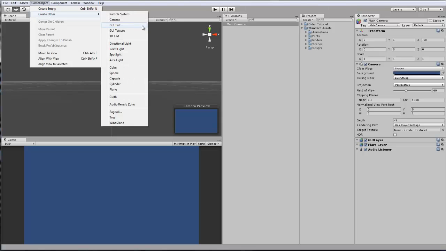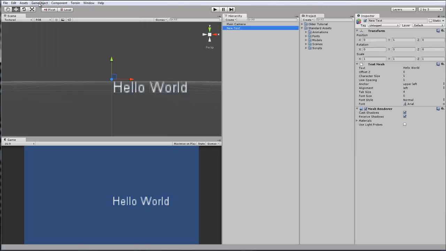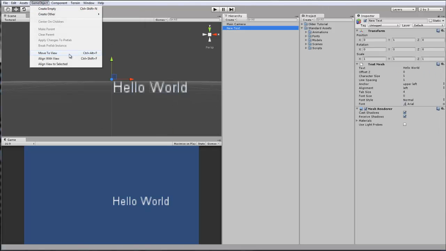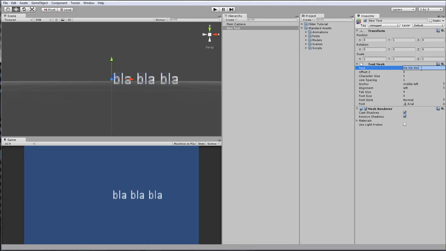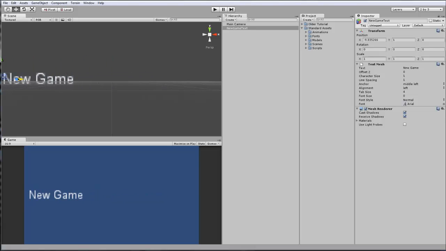Now I'm going to create a 3D text and use game object move to view if it's not already, but it is. And I'm going to change the anchor to middle left, so when we type, it goes from left to right, and that helps more for positioning. So I'll just make the text new game, and I'll title it. Make sure there's no spaces in the title, just so it's easier to work with later.